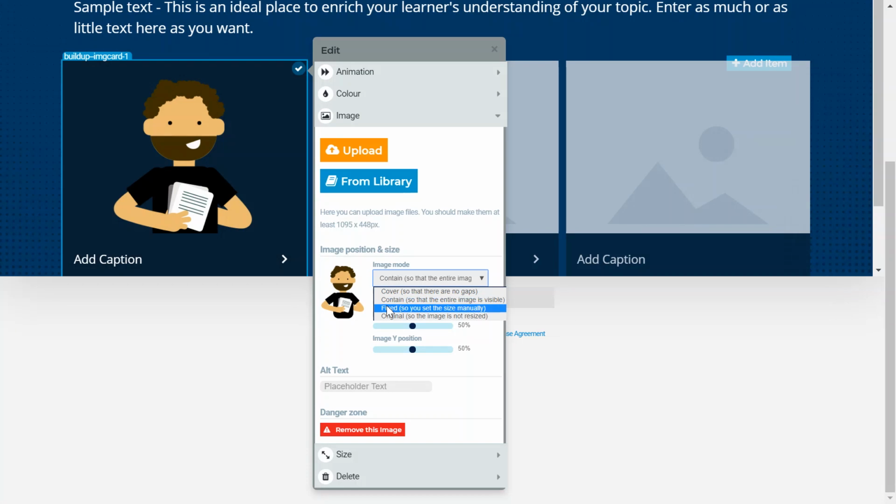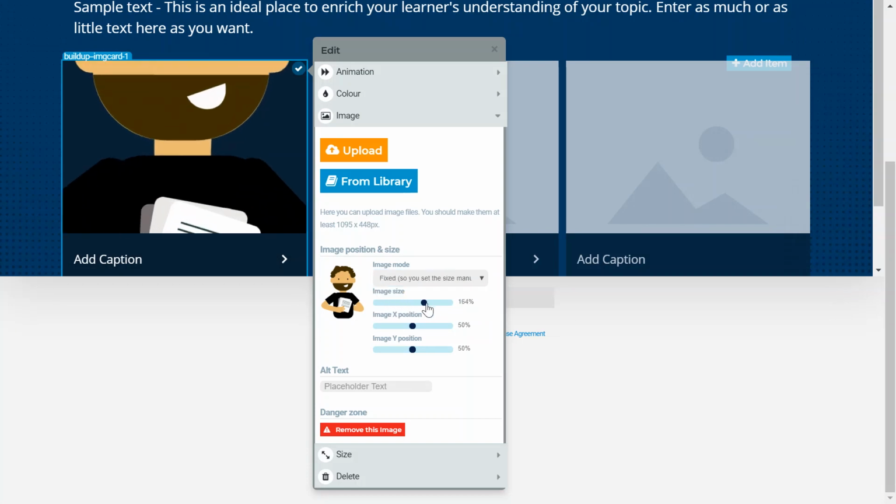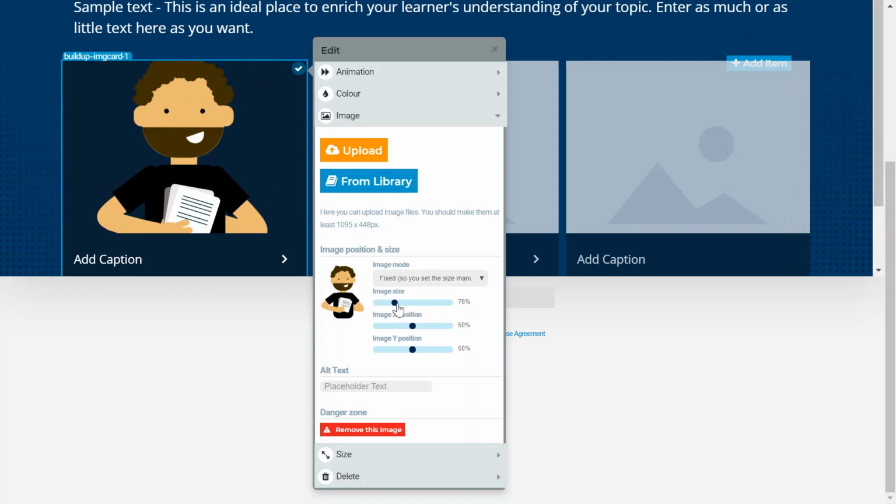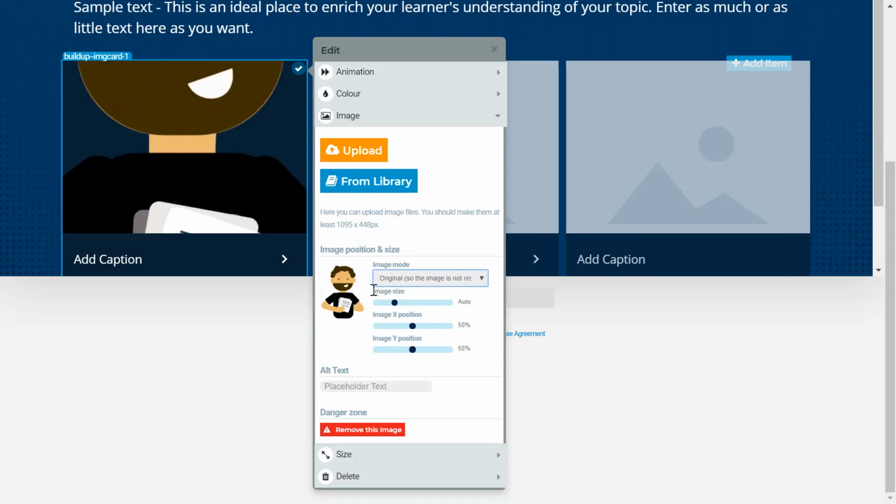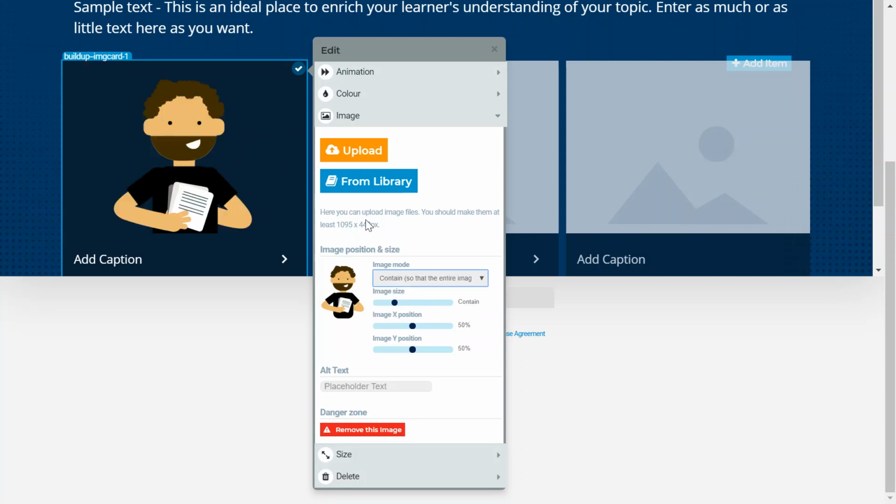You can also have it so that you set it to Fixed, which means that you can manually change the size of it like this. Finally, you can set it to the original size, but in this case that's far too big. So I'm going to go back to set it to Contain so that it sits nicely within my image area.